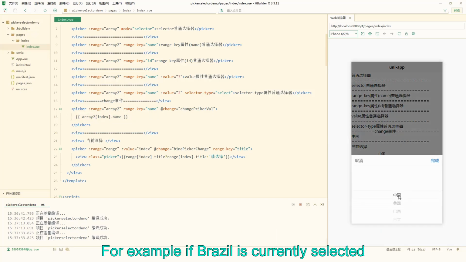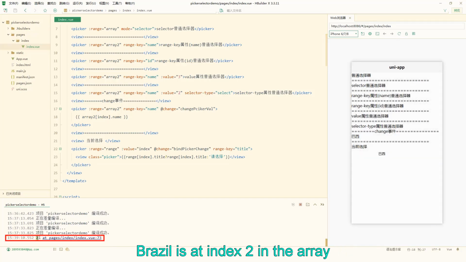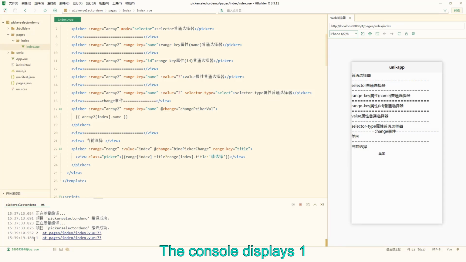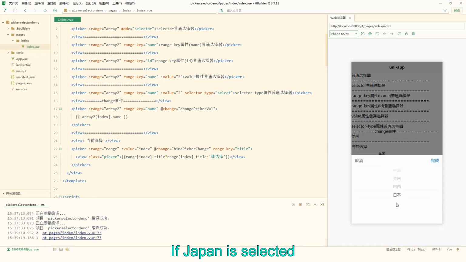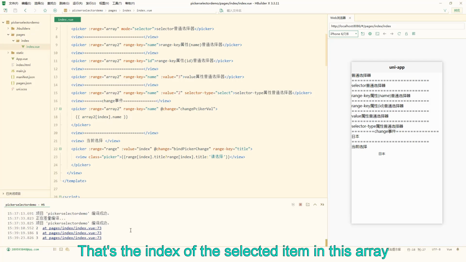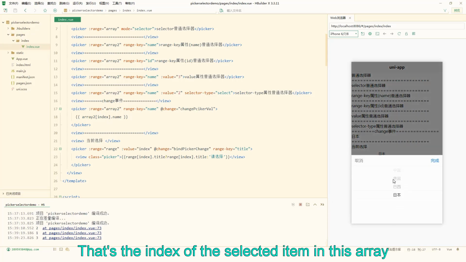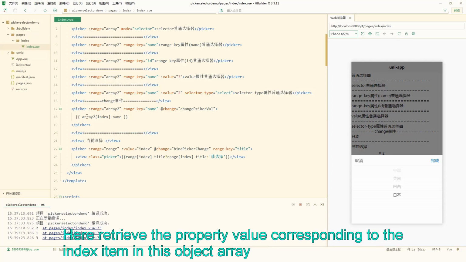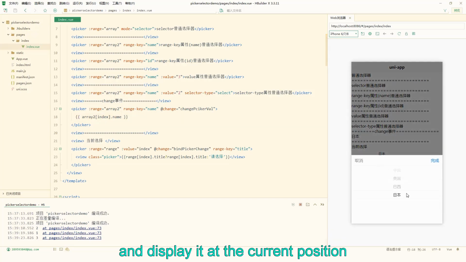For example, if Brazil is currently selected, the console will display the number 2. Brazil is at index 2 in the array. Similarly, if USA is selected, click the Done button. The console displays 1. If Japan is selected, click the Done button. The console displays 3. That's the index of the selected item in this array. Assign it to the index variable. Here, retrieve the property value corresponding to the index item in this object array, and display it at the current position.